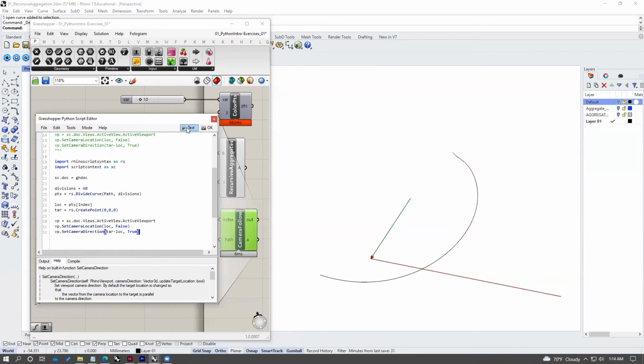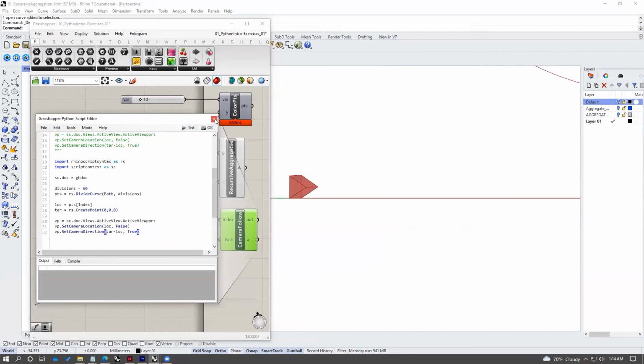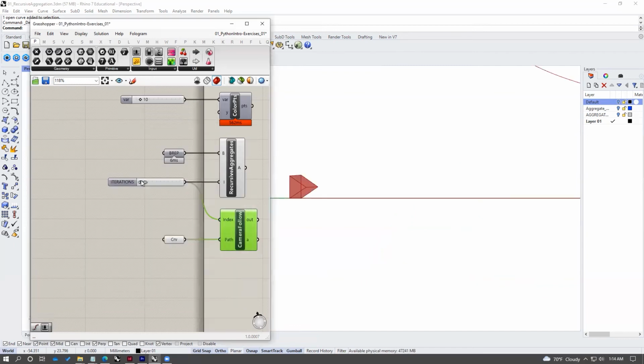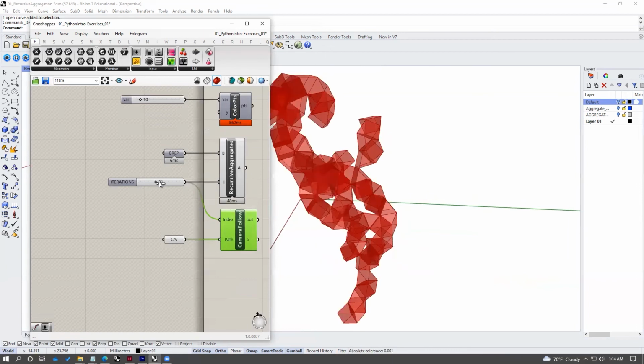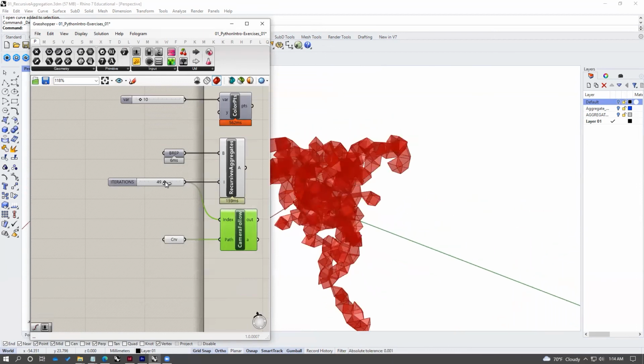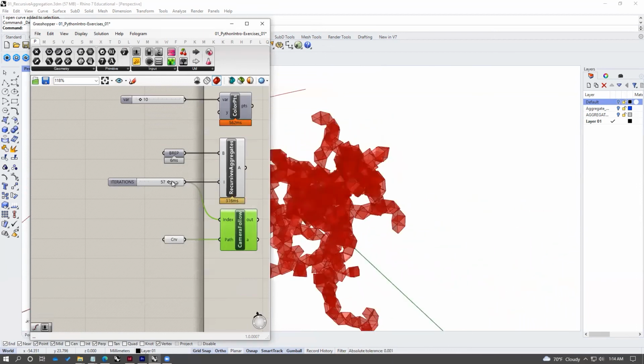So now if we hit test, it should be ready to go, and as we slide through this slider, we can see that the recursion is both iterating and the camera location is following the curved path.